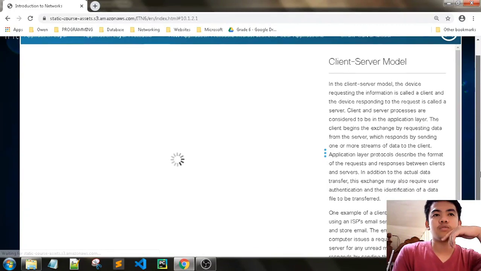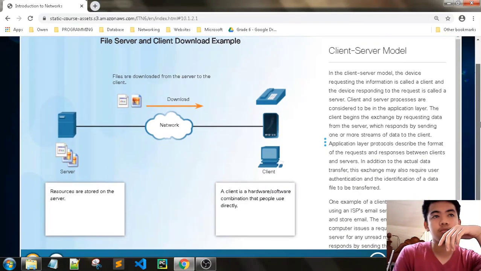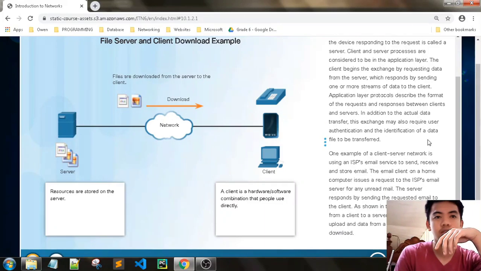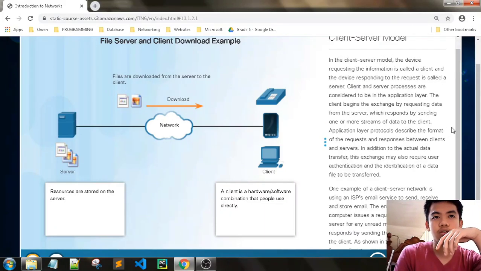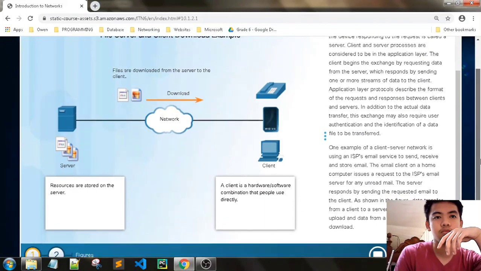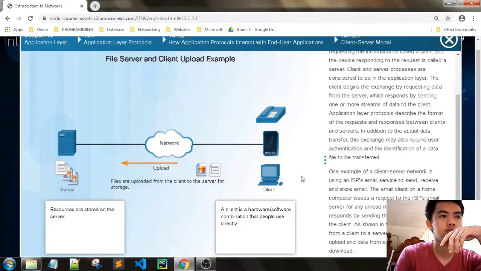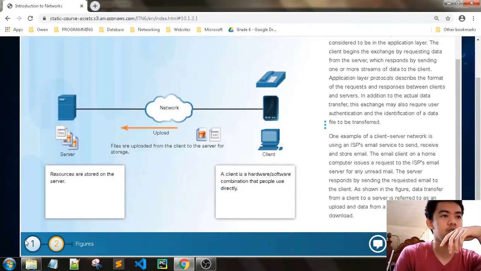Now the client-server model. The one requesting services is the client, and the server is the one giving services. Files are downloaded from the server to the client. This covers download and upload.